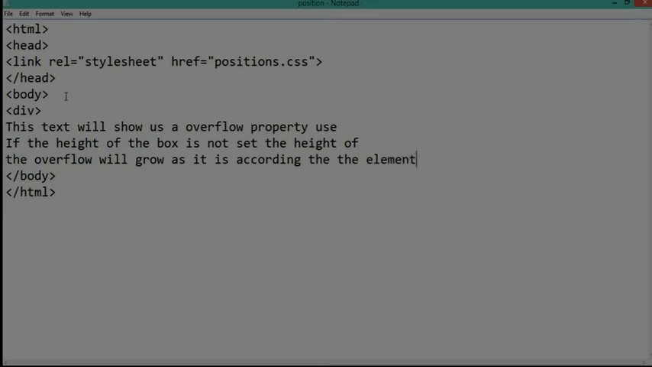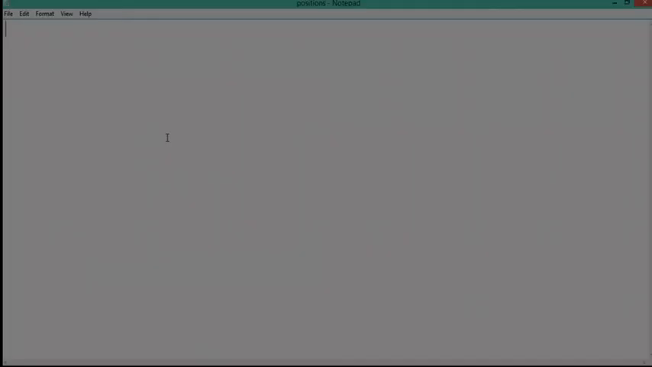So here I have written all the text about what the overflow property is. Before using the overflow property, we must know that it works on the box model. In the box model, it will perform the overflow based upon the height and width of the text. That means the height and the width we have given to the div tag, according to that the overflow will work.